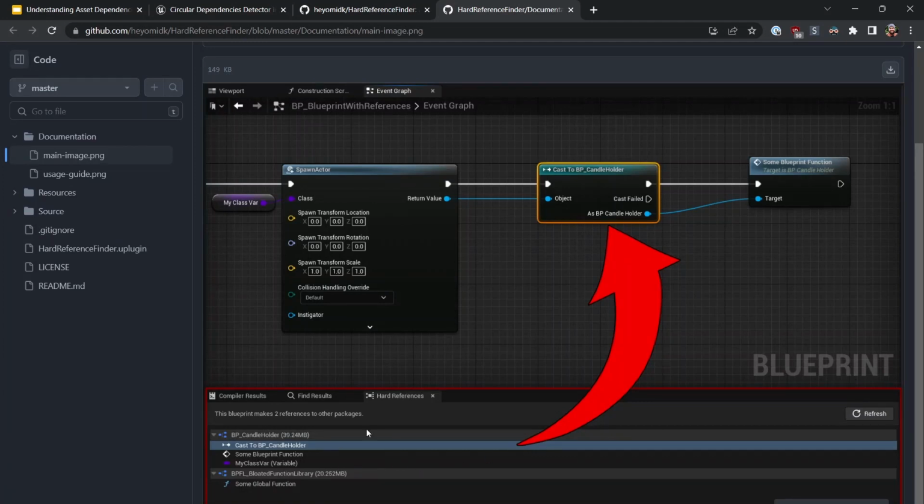Okay, that's good enough. So it has this little widget utility in the editor, and you can see this makes 2 references to other packages. It's kind of like the reference viewer, but in the Blueprint utility itself, and you can double click on this and it will highlight the place where that hard reference is. Sometimes it's very hard, you're like, there's a hard reference to this class, but I have no idea where it is, and you can try using the find utility, but that only goes so far, so it's nice to be able to double click on the thing below and it will highlight exactly where the reference is.